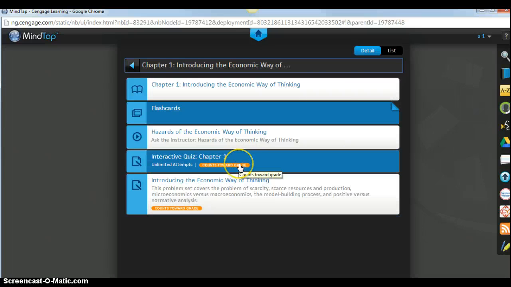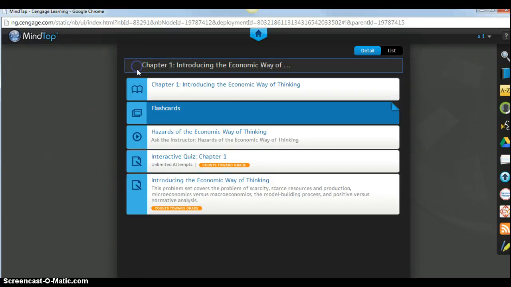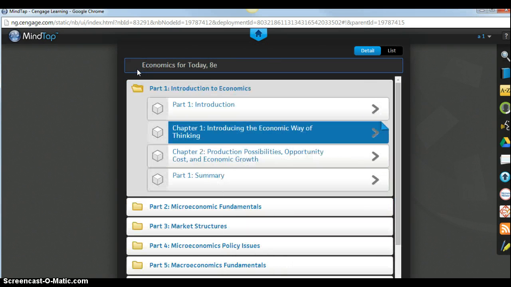You'll see on here where it says counts toward a grade. You'll want to defer to your professor on whether or not he will be including these for a grade. If they're not counted for a grade, we do recommend that you go ahead and use these. They're just really good for practice, you know, before an exam or before an in-class quiz. So let's go back here. So those are the basic navigation of MindTap.